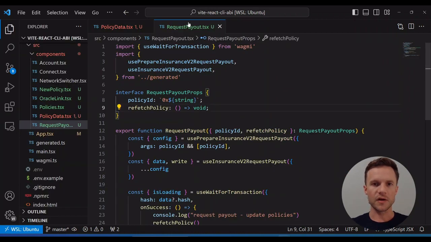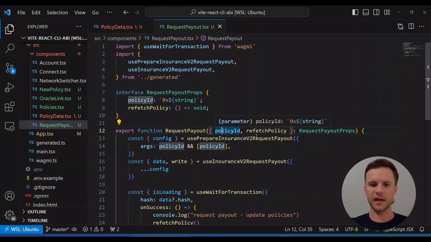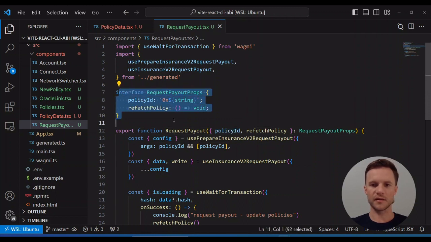And so now getting into our last component, we have request payout, which is going to be the button for requesting payout for an open policy. And so we are defining the component here and passing in policy ID and refetch policy as props, and using this interface as the type for those props.